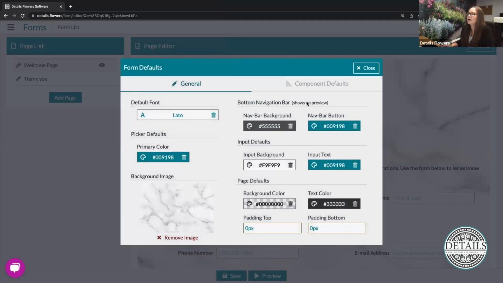In addition, you've got all of these different color options. On the left, you have your picker default. These are going to be things like your date picker and your time picker, and you can select the primary color for that. Also on the right-hand side is going to be your button navigation. That's going to be your submit button or your next page button that will show at the bottom of your form.